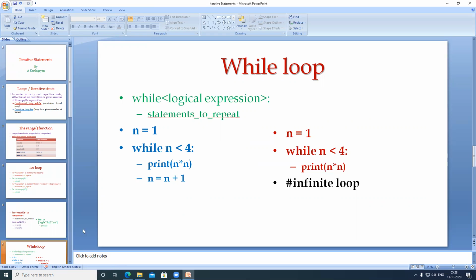Here they have given two examples. They are giving the initial value of n as 1, while n less than 4, they are trying to print the square number. Here, if I am not giving n equal to n plus 1, if I am not giving the increment value, the while loop will run an infinite number of times. So the condition will not come to an end. The condition will always be true. Why? Because I have supplied the initial value of n as 1.